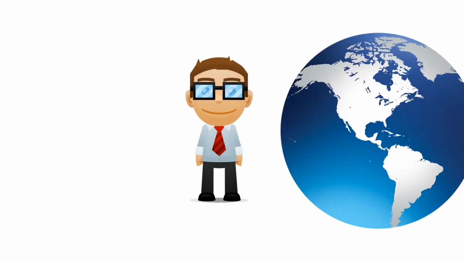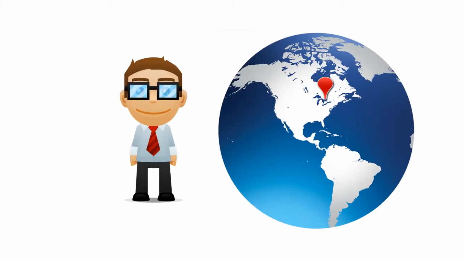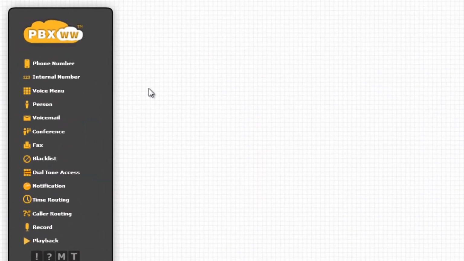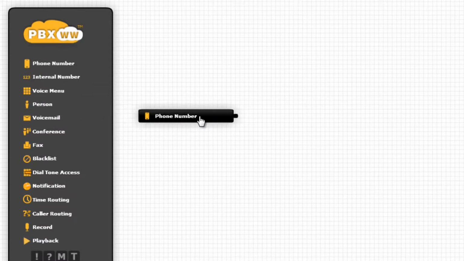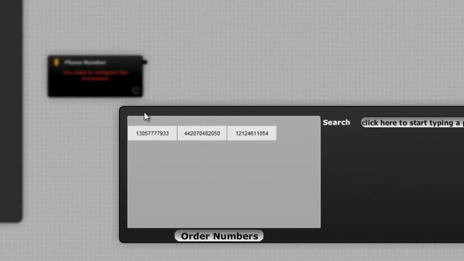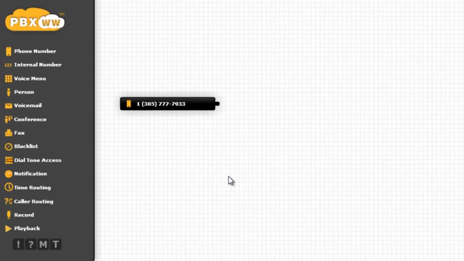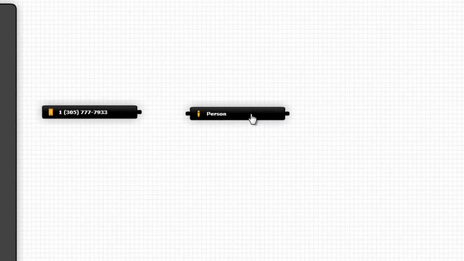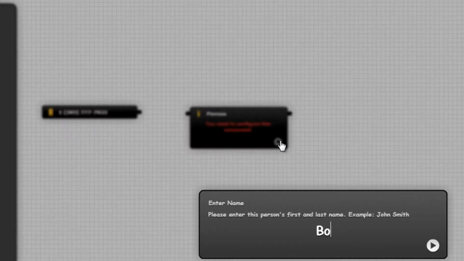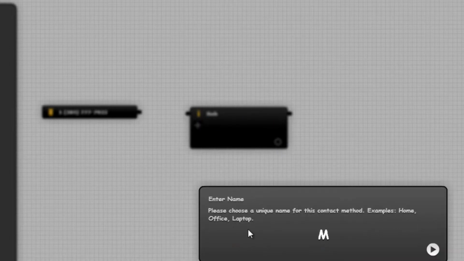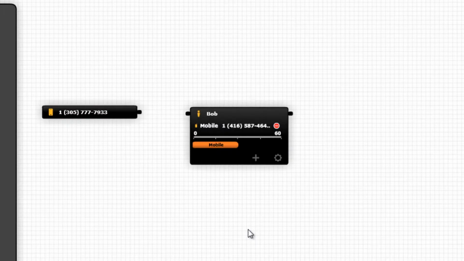Let's start with Bob. Bob is located in Toronto, but much of his business is coming from Miami, so he decides to purchase a local Miami number. As you can see, Bob can just drag and drop a new phone number box onto the PBXww canvas and then configure it with the local number he previously purchased. Next, Bob will add himself to the canvas since he wants all calls made to the Miami number to come directly to him. He configures his box so that it is a mobile connection, enters his mobile number, and then gives the connection a unique identifier.